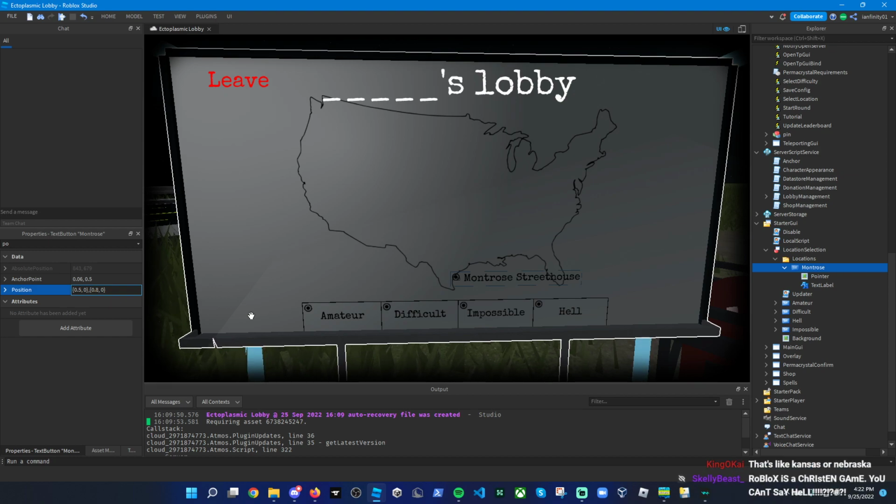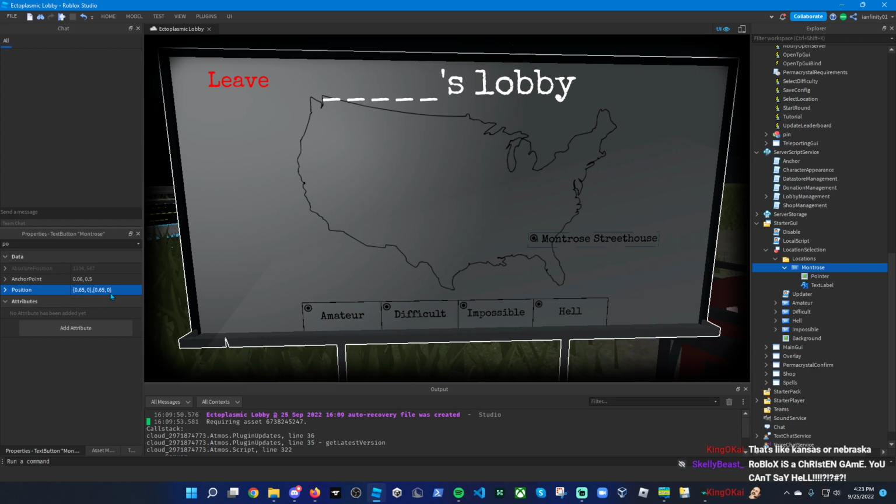Roblox is a Christian game. You can't say hell. No, I looked it up. It's apparently fine as long as it's not telling someone to go to hell or whatever. As long as it's not used against someone, it's fine. Which is very similar to my chat rules, which I still need a moderator to set up. By the way, hint, hint. I have no idea how to set it up.